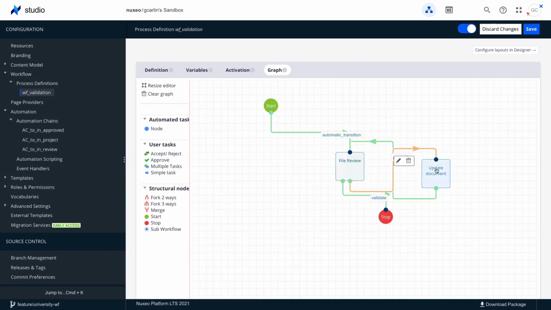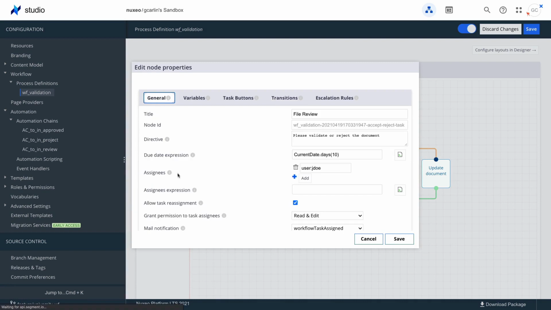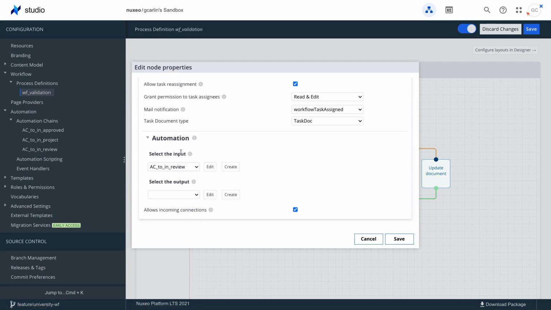I don't need to edit anything on the update document because when we validate, we will go back to the file review task and this automation chain will be executed. If we add this automation chain in the output of the update document task, it will raise an error because the automation chain will be executed twice.